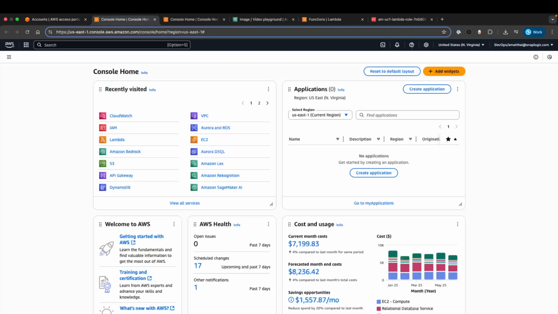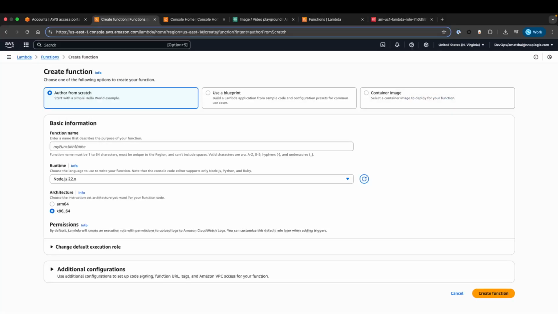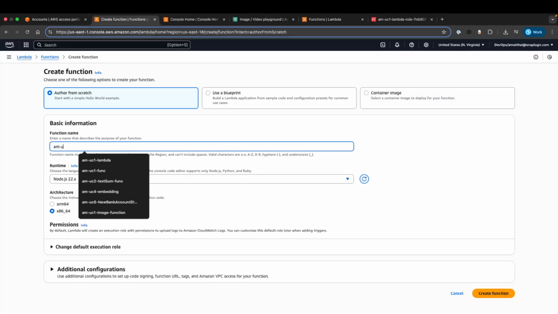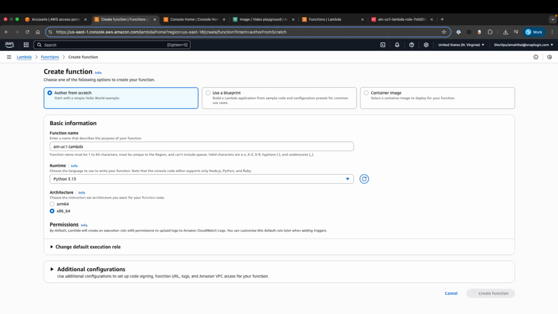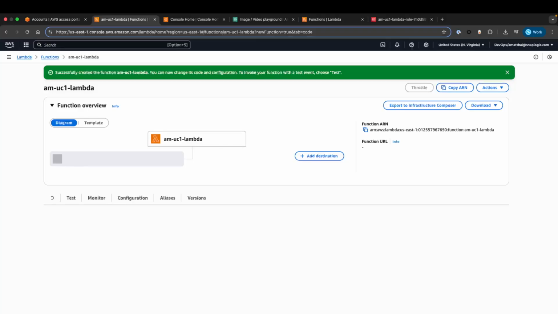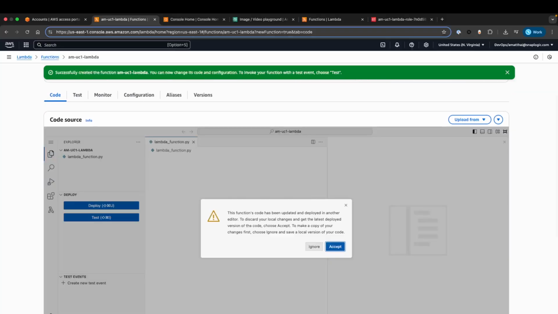To begin with, I go to my AWS console, I pick Lambda, I create a new function. I choose Python as my runtime, and I create this particular function. Now, this Lambda function will come with some default skeleton code. I need to enrich that code, and we would try to invoke that model here.